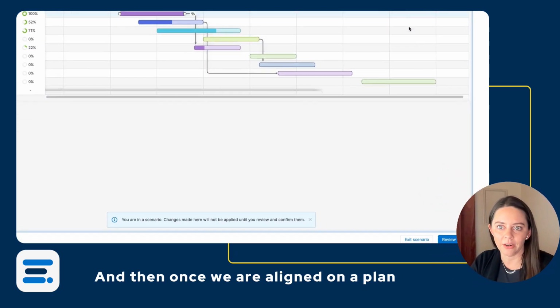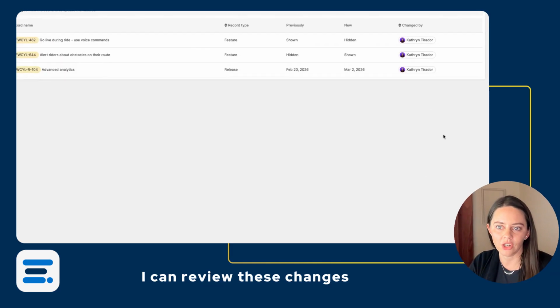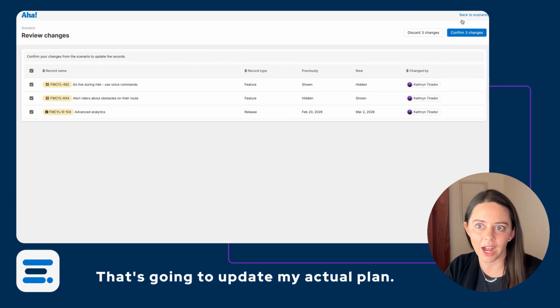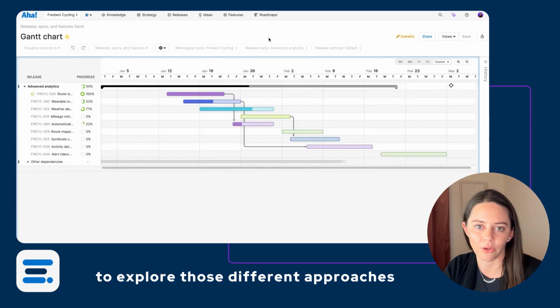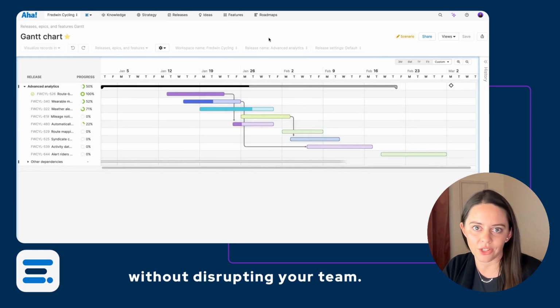And then once we're aligned on a plan going forward, I can review these changes and confirm them. That's going to update my actual plan. This gives you an easy way to explore those different approaches while your work is in progress without disrupting your team.